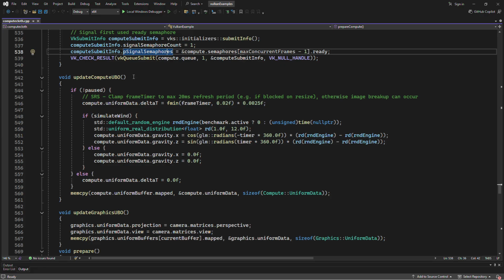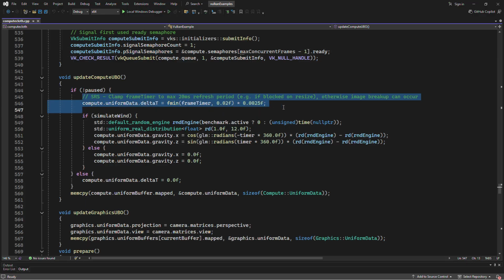Update compute UBO. Haven't played around with this. Maybe in another video I'll play around with this and see what happens. Clamp frame timer to max 20 milliseconds refresh period, otherwise image breakup can occur. Okay. We have our simulate wind.